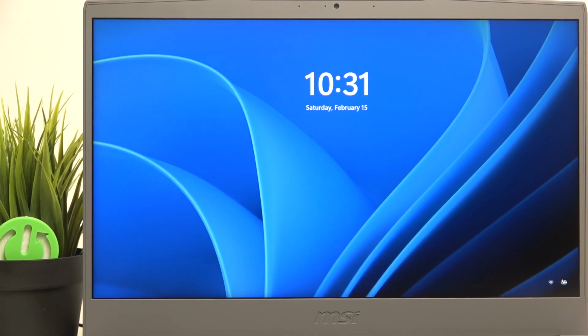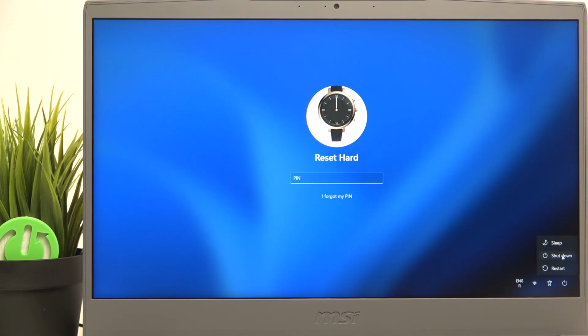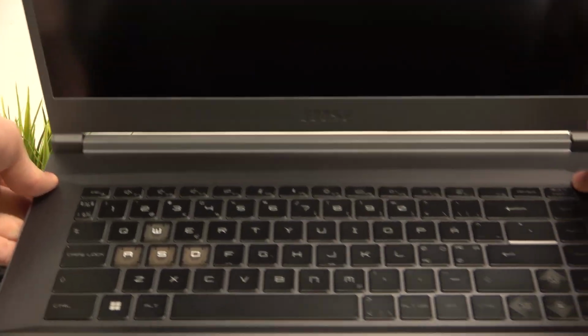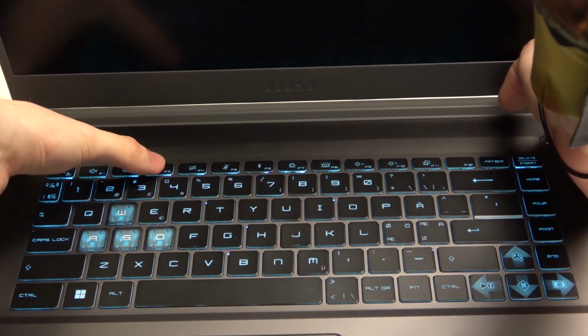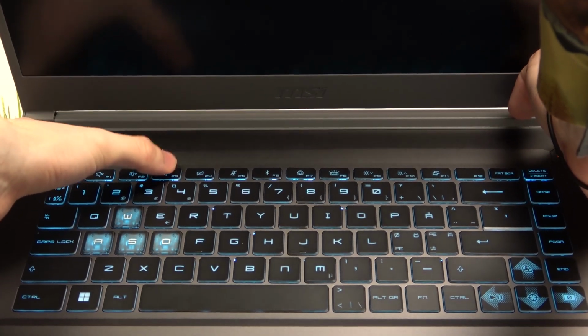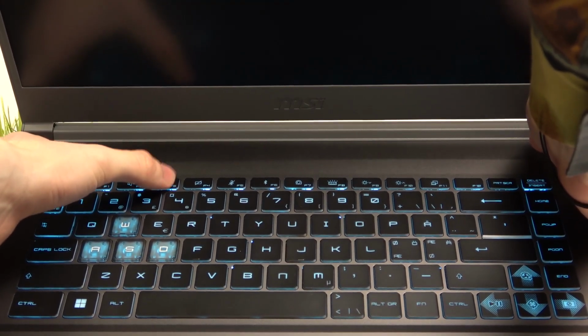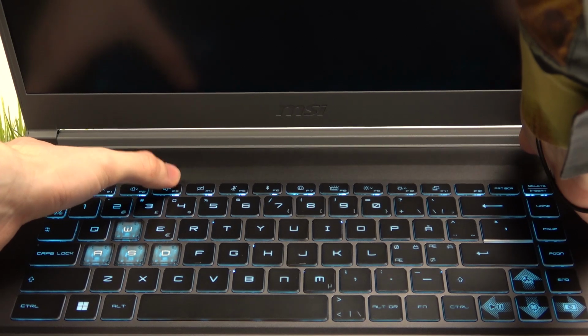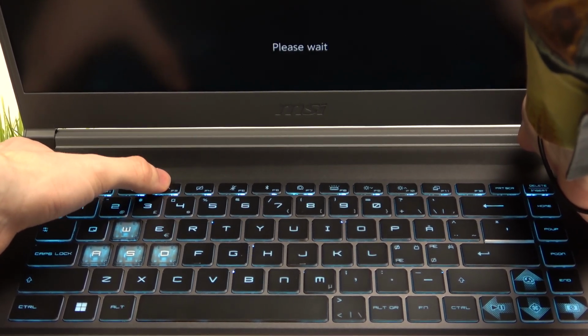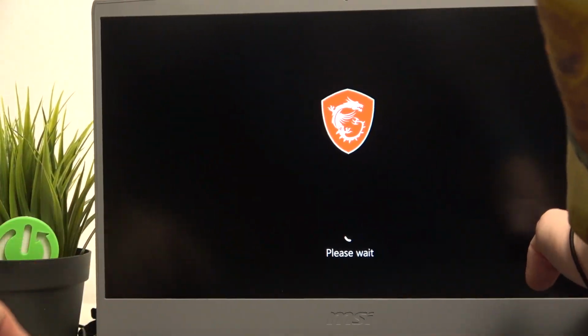Now, to enter the recovery mode, we need to shut down our laptop if it's already on. And after it shuts down, we need to first press on the power button, and after that repeatedly press on the F3 key. So let me show you the keyboard. So first the power button, then the F3 key repeatedly until it says please wait on the screen. Okay, now we can stop clicking on it.